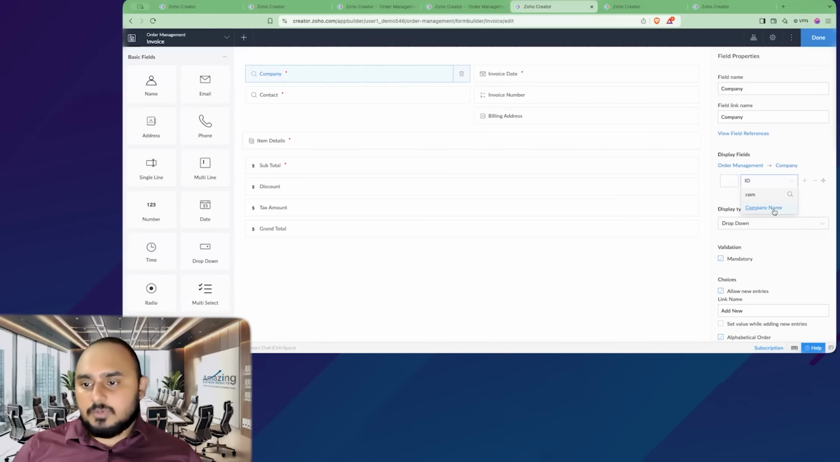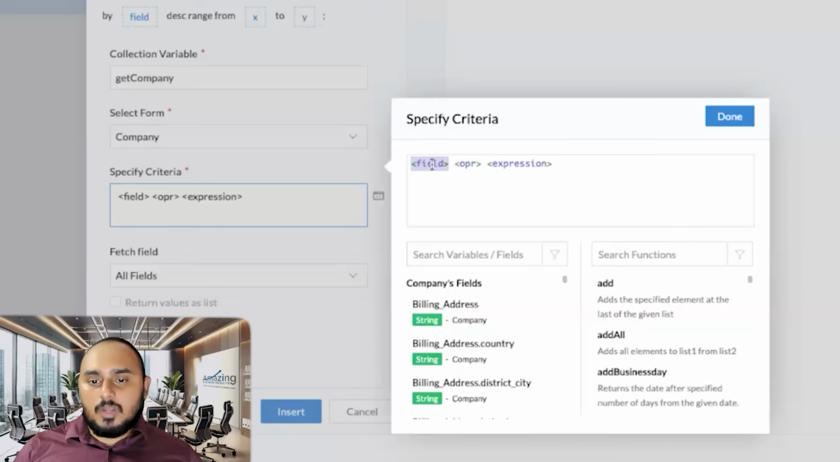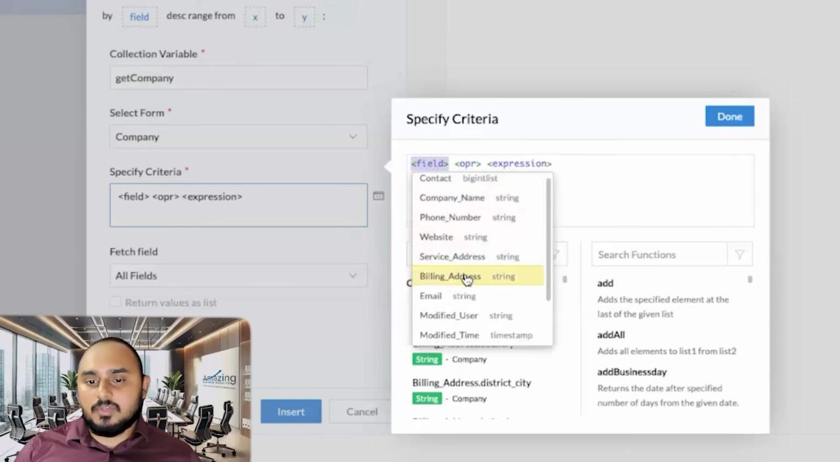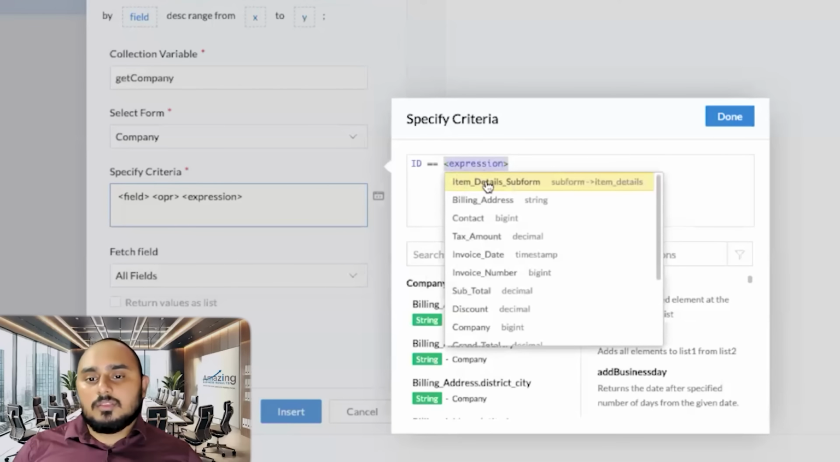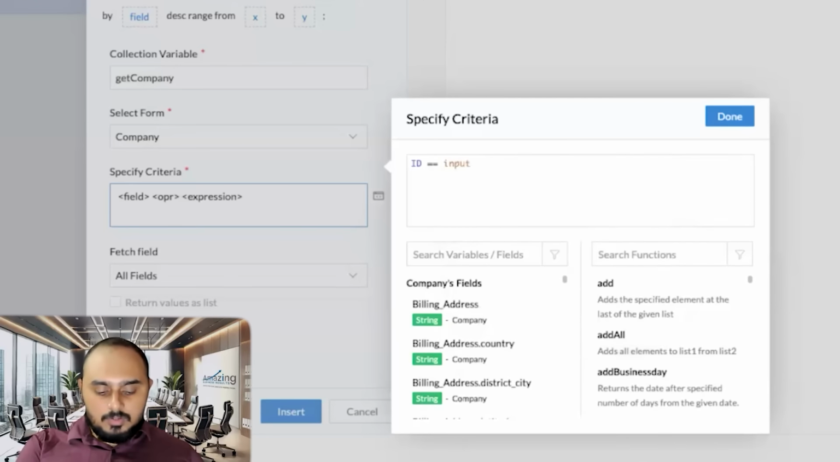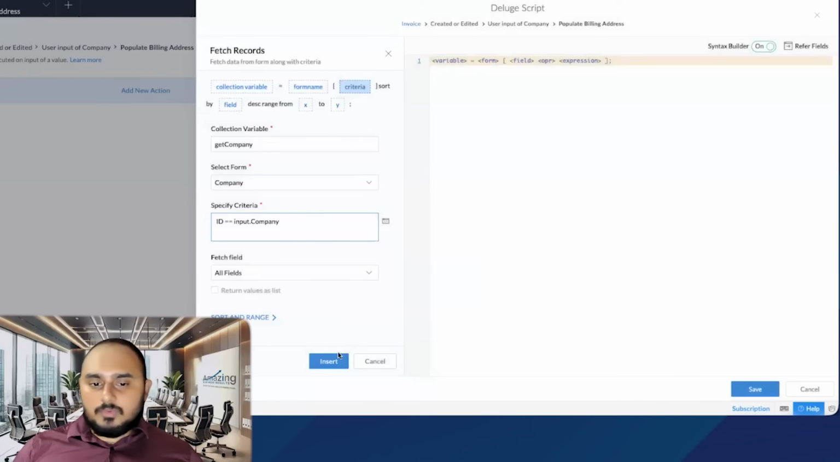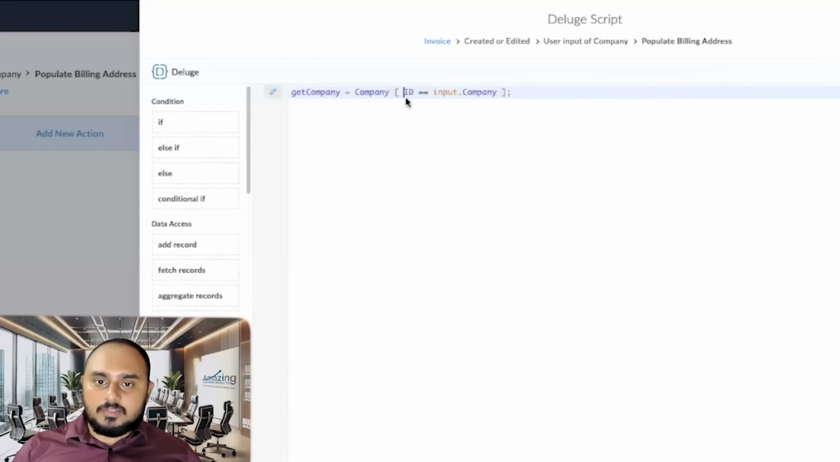So let's put the company name back, and now we will know the criteria. We know the ID is behind the scenes, so we need to choose ID here to match it. We have to use the equal condition, and then the left side criteria is from the form, and the right side criteria we have to put in the field value of that company field. Let's do input dot company, and then we have to return all the fields. That's fine, and insert.